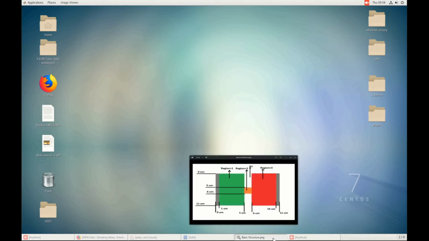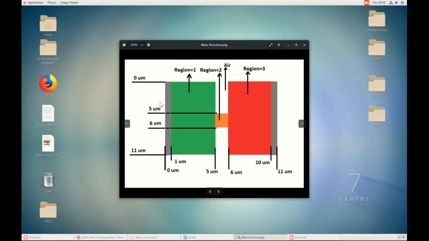So this is the basic structure which I have designed, and we will be using it today for writing the code. This device consists of three regions. Region 1 is green, region 2 is orange, region 3 is red, and there are two electrodes. The gray part shows the electrodes, anode and cathode. The left side is the anode and the right side is the cathode. In between we have trenches such that region 2 connects region 1 and region 3 via a bridge.